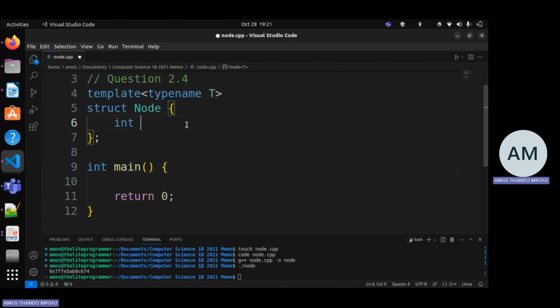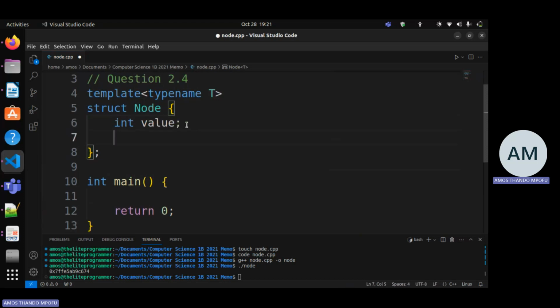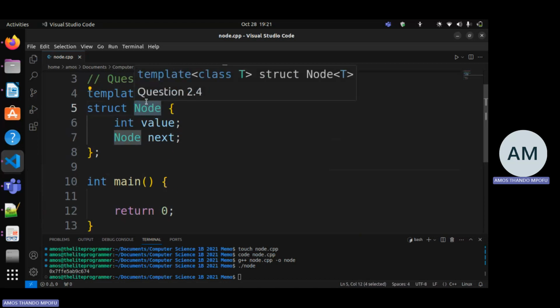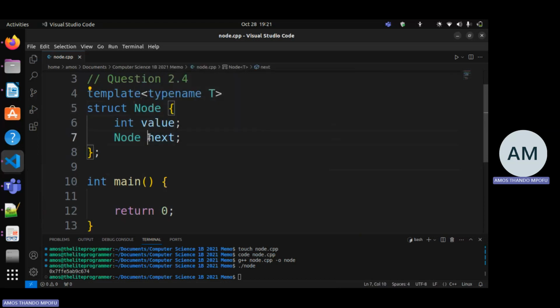Remember that the usual way is to have some value here, then you're going to have the node or the address of the next node, like this. Because remember, whatever value you have is going to be stored inside a specific address. So this node is going to be stored in a specific address, and in order for us to get the address of that node, I'm going to make it a pointer. So I'm going to say node pointer, point to the next.